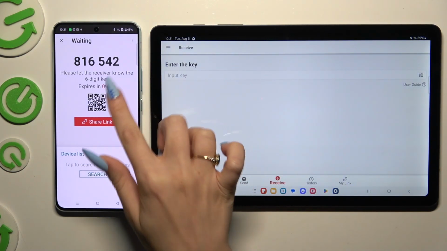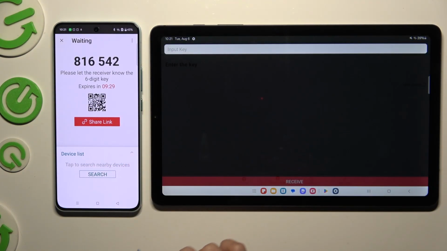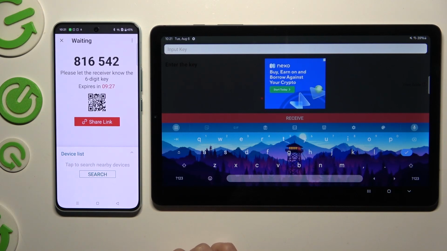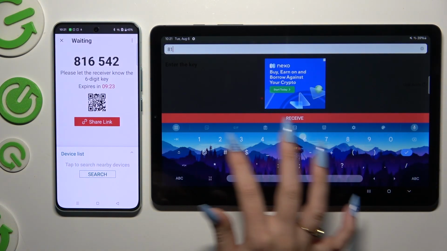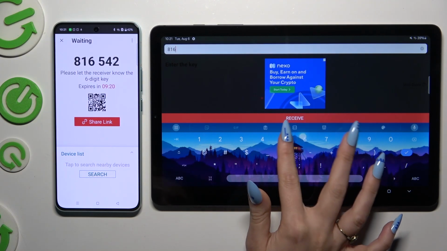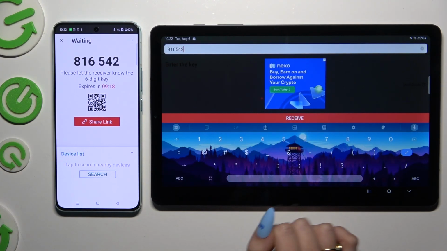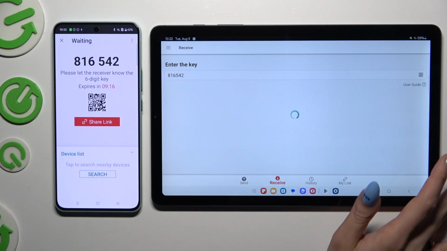If you prefer to input this key, hit Input Key section and type in all of those numbers in correct order. Then hit Receive and wait.